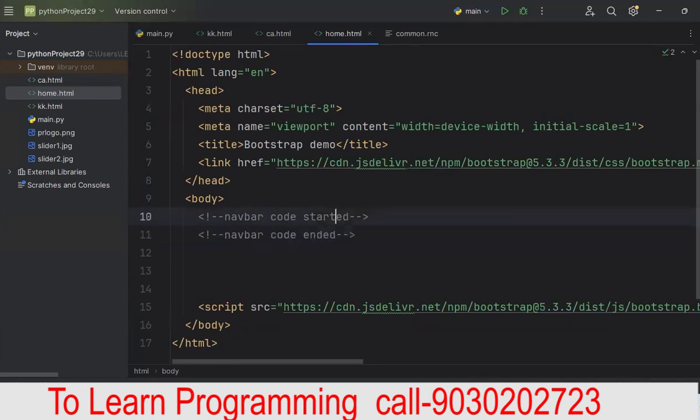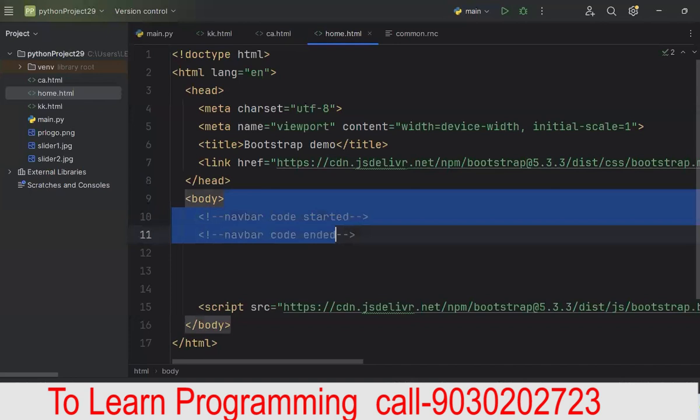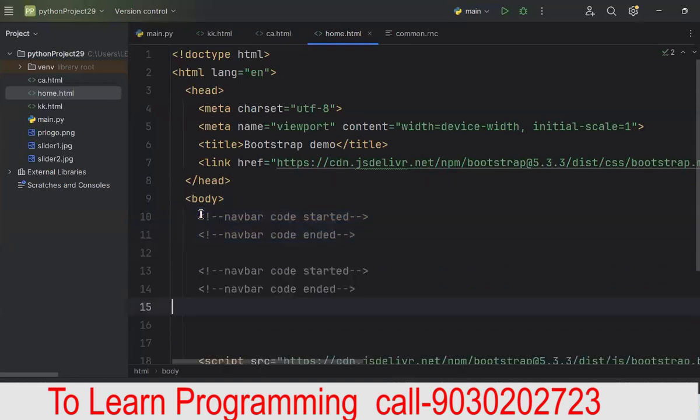Okay. Similarly, we want a carousel, nothing but a slider. I will copy these 2 lines and paste them. Here I will write slider code started, slider code ended. Now, whenever we write multiple codes, the code will be lengthy and you will get a lot of confusion. So with this comment section, it will be easy to understand.